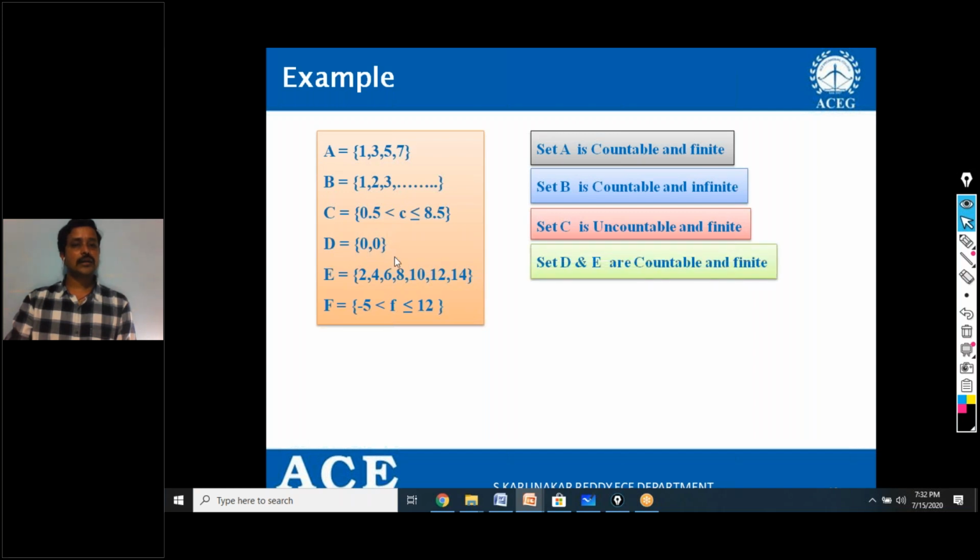D is a countable and finite set. Similarly, E is also a countable and finite set. You have got a limited number of elements and they are countable. Now when you go with F, here set F is countable and infinite.